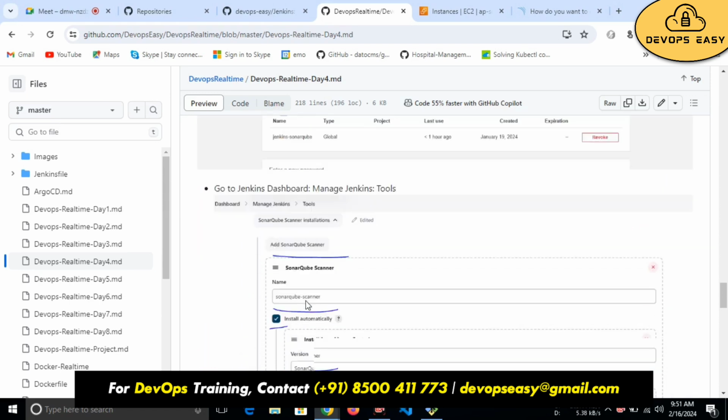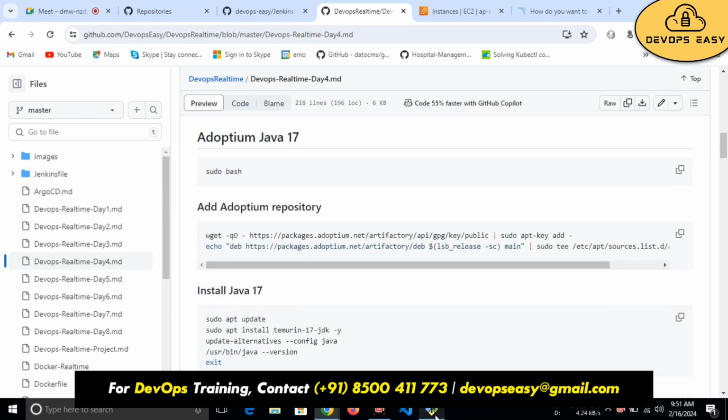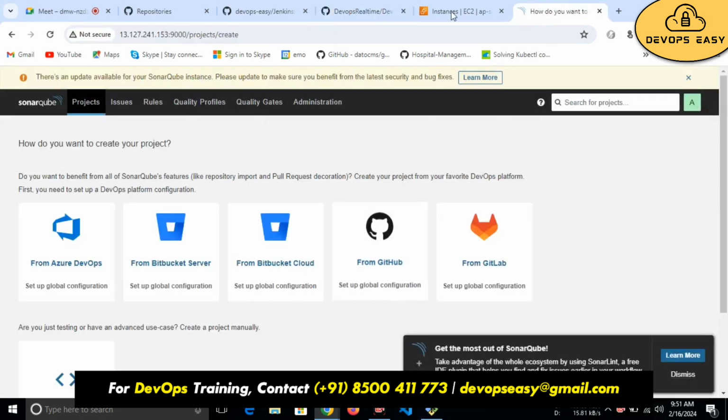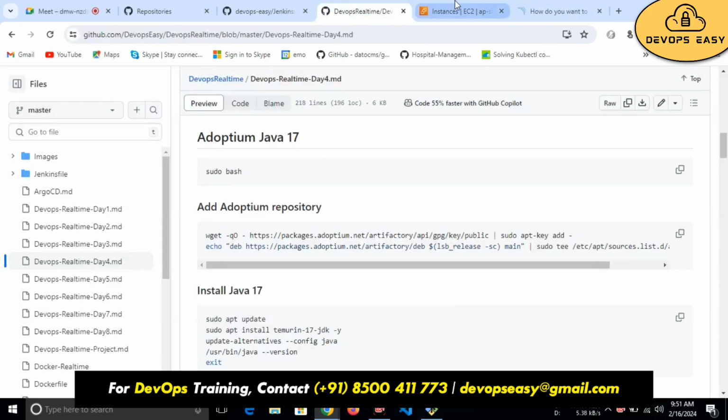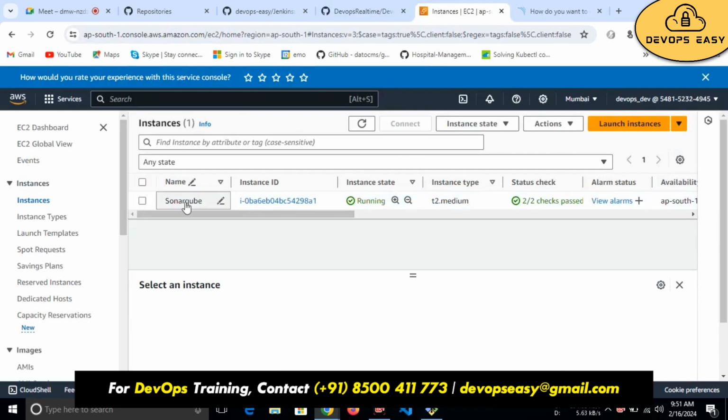Today's focus was how to set up SonarQube. That's it. Okay, finally we have done the setup of SonarQube and it is working fine. Now we still have some time, right? Now what I will do, I will launch an instance.